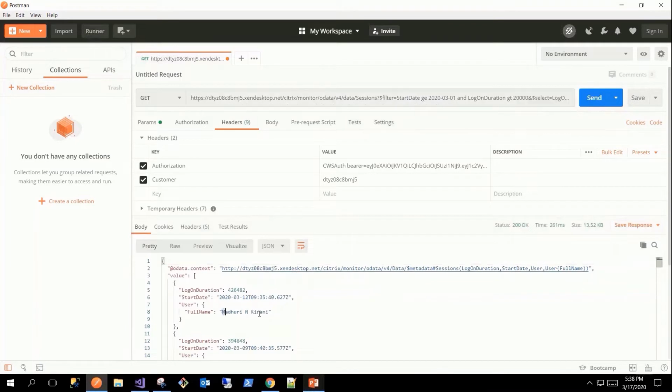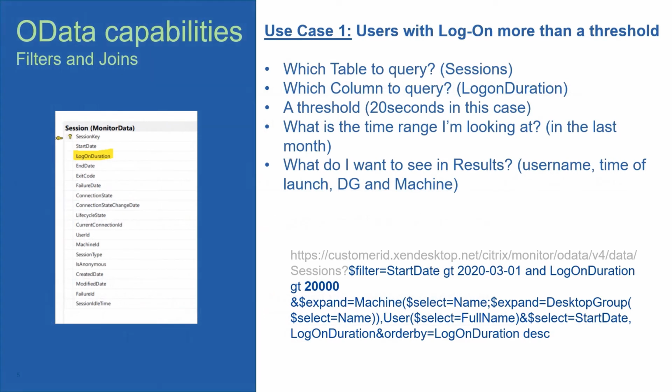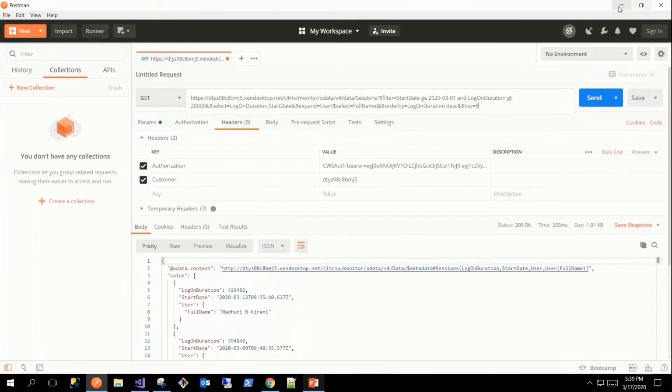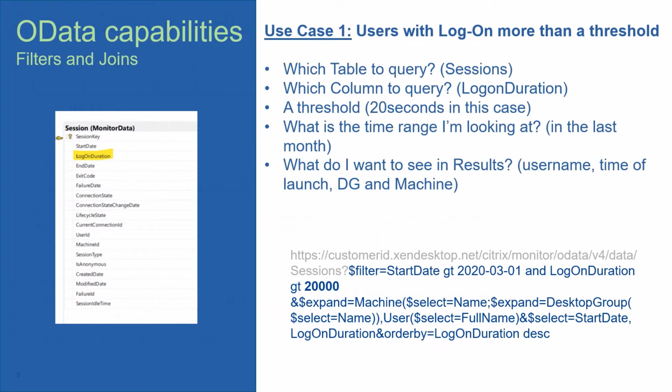Currently I see Madhuri has 426 seconds of login duration, and the session was tried to launch on the 12th of this month. This is kind of what we need, and we need only top records. So I can restrict it with a top of 5, so that I get only the top 5 users who have bad logon in the given duration. And that's pretty much it. I can actually create a dashboard that lists these 5 users with the login duration to tell the admin that these users are having bad logon. Filters was basically filtering out records of that particular date and login duration.